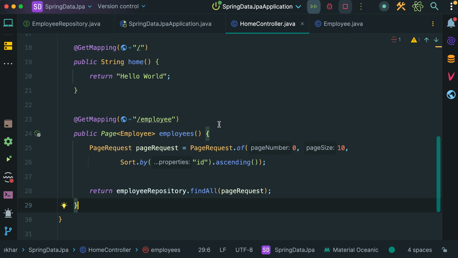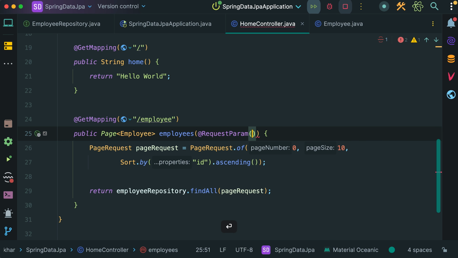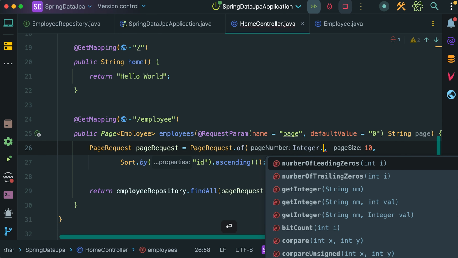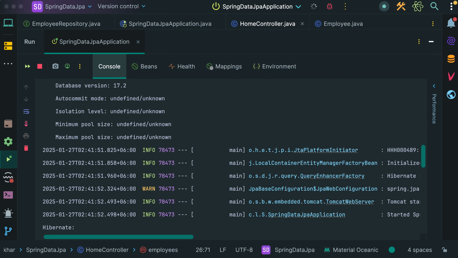Now, let's make it dynamic so we can fetch data for any page number through the URL. We will modify the method to accept a page number as a query parameter. Add a request param to fetch the page number from the URL. Set the default value to 0, the first page, and parse it into an integer. Let's run the project and test it again.